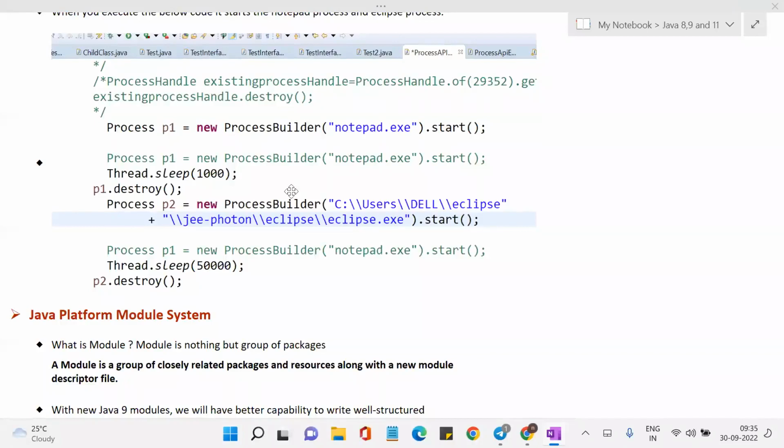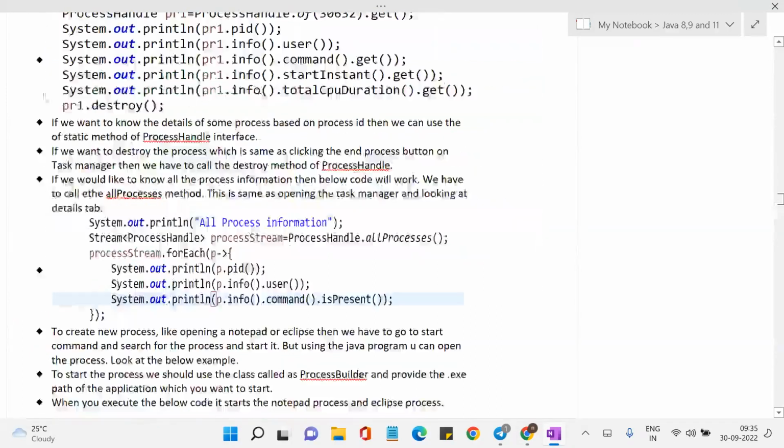Let's look at the first topic that we are going to discuss in Java 9, which is JShell. I'll just give you some overview. I'll not take much of your time today. Okay, what is a JShell?